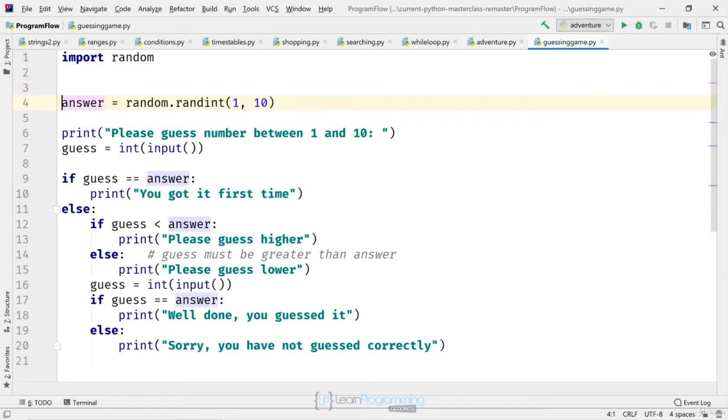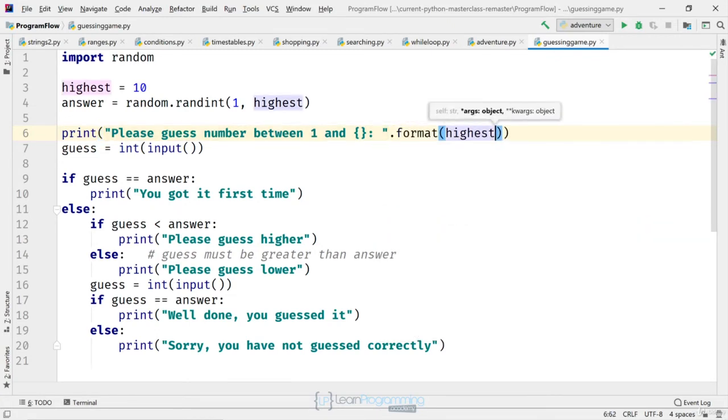So on line 3, I'm going to type highest is equal to 10. Then on line 4, I'm going to change the literal value 10 to highest, like so. And then what we're going to do is change our message here, delete 10, and put left and right curly braces instead, and after the double quote, put dot format, and in parentheses, highest. Now we can increase the range if we wanted to by making a single change on line 3, and the change would be reflected in both places.